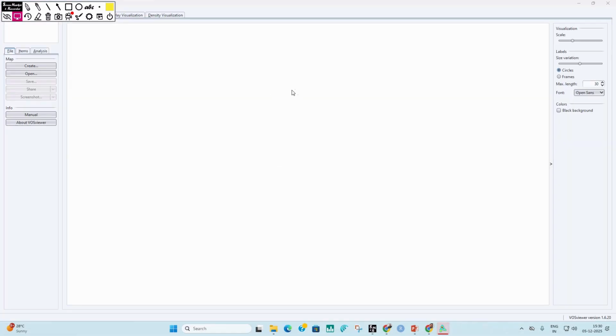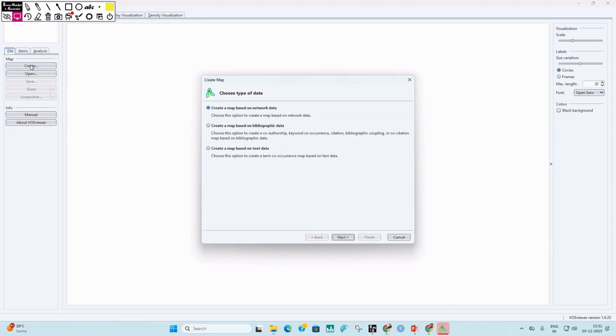So after opening the VOSviewer, you'll see an interface something like this. This is the VOSviewer interface where we need to import a file. So from creating a file, you choose a type of data. Now, where do we get the data from? I'll take you to Web of Science and see how to download the relevant data for the analysis.